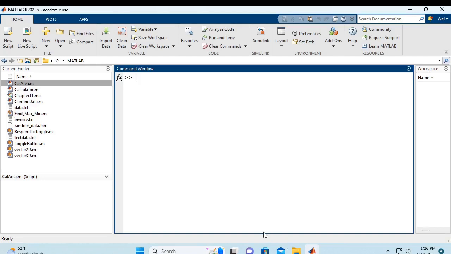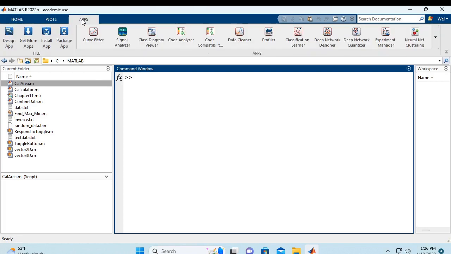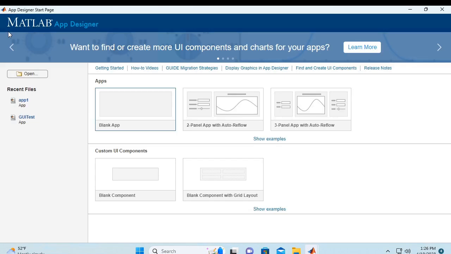In this video, we're going to show you how to create a MATLAB GUI application. This is the MATLAB interface. And you go to Apps, click Design App. This will launch the application designer.